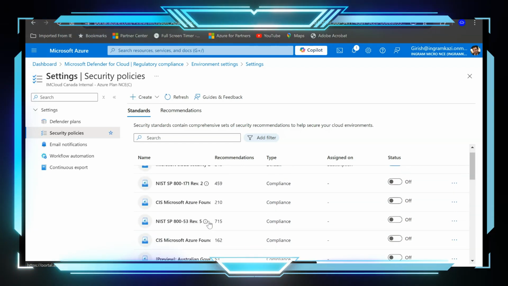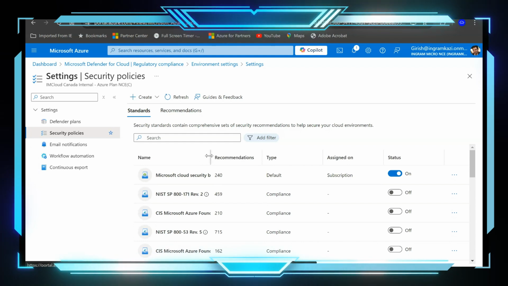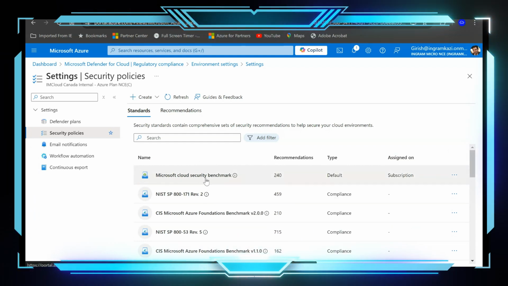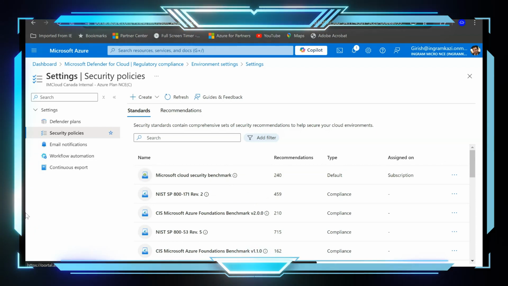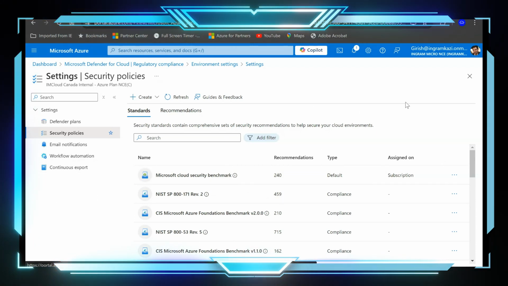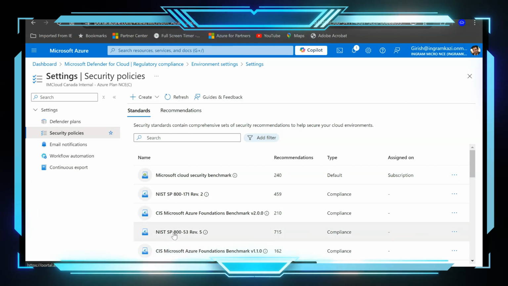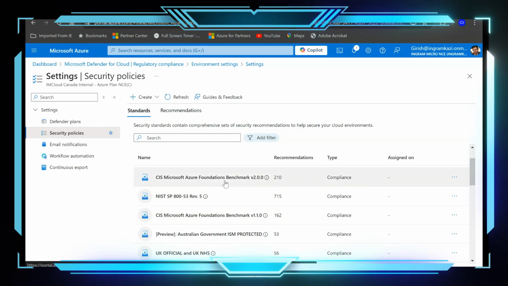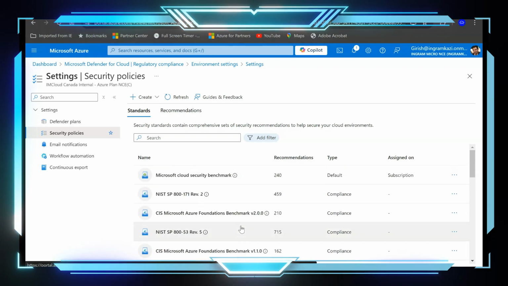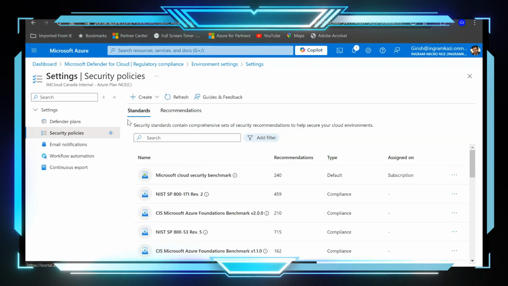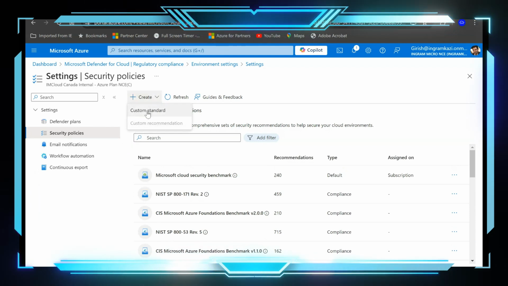Now, by default, Microsoft gives you the Microsoft Cloud Security Benchmark, and I will show you that on the regulatory compliance page. But you can add as many compliance standards right out of the box from here, and it's going to check for them. If you want, optionally, you can also create your own custom standard.